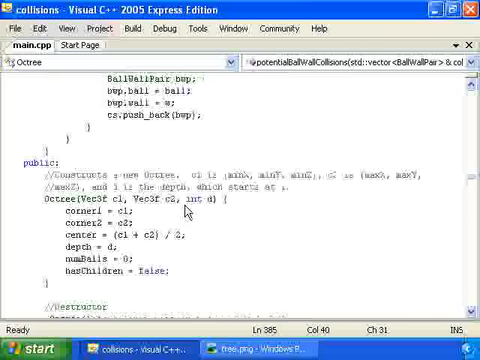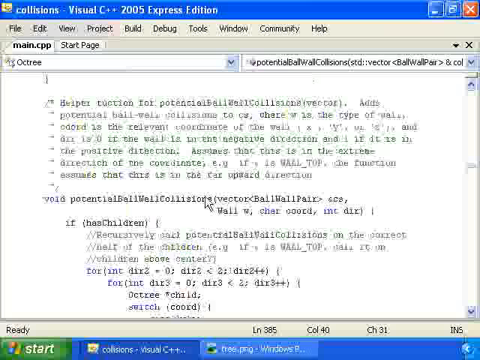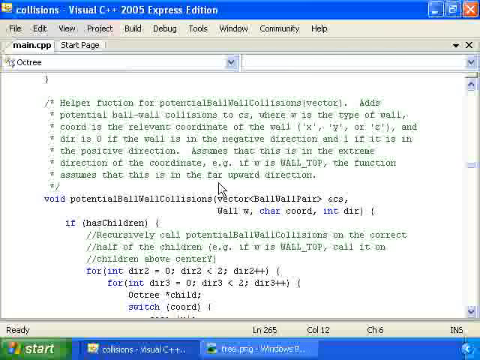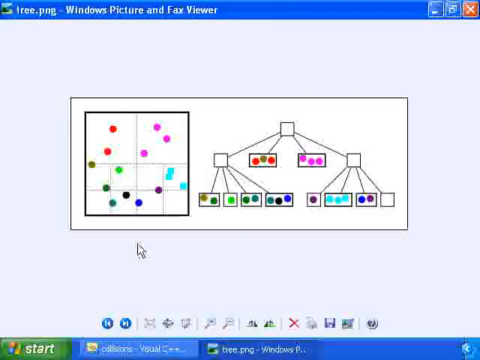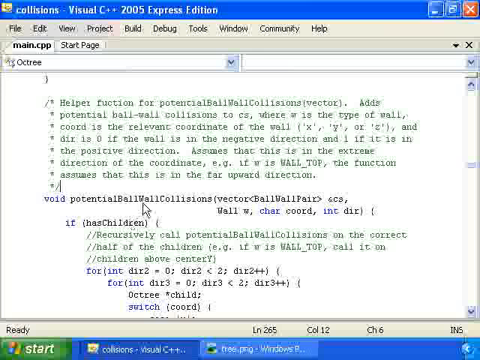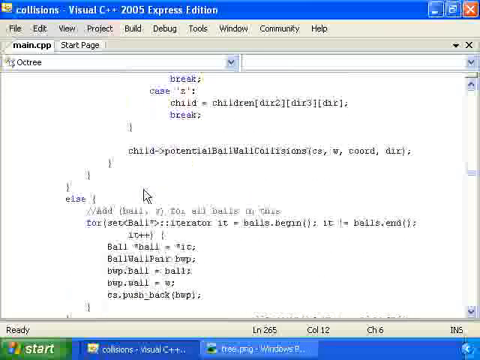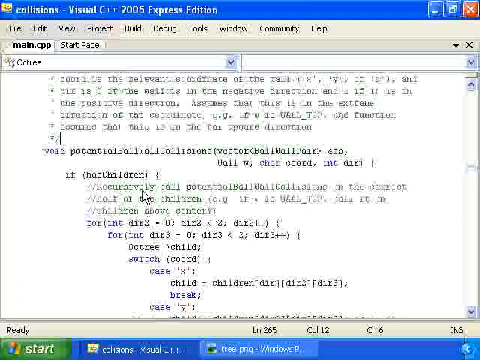So, to find out potential ball-wall collisions, let me go over to here. If we wanted to find the potential collisions with balls and the bottom wall over here, we would just find all of the boxes that are down at the bottom, and then take all of the balls with that and pair them with this wall right here. So that's basically what this function is going to help us do. It's kind of long, but the approach is pretty simple.